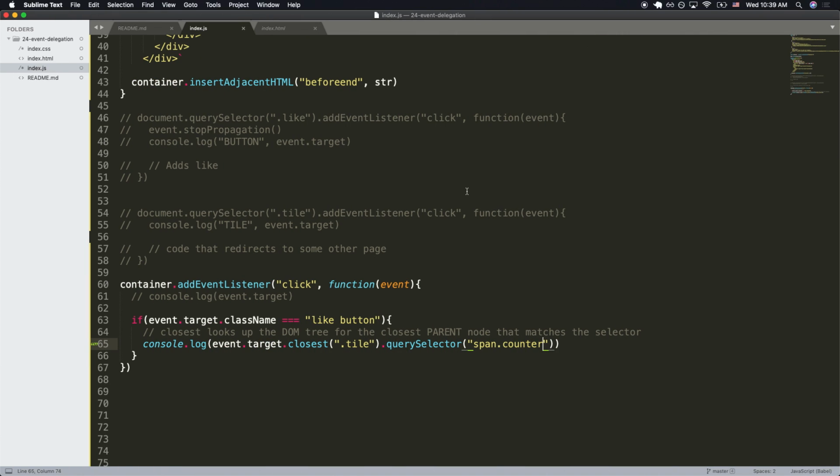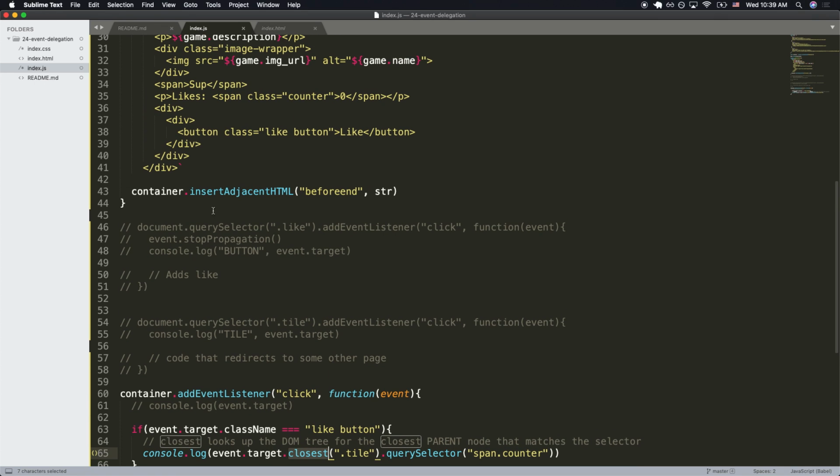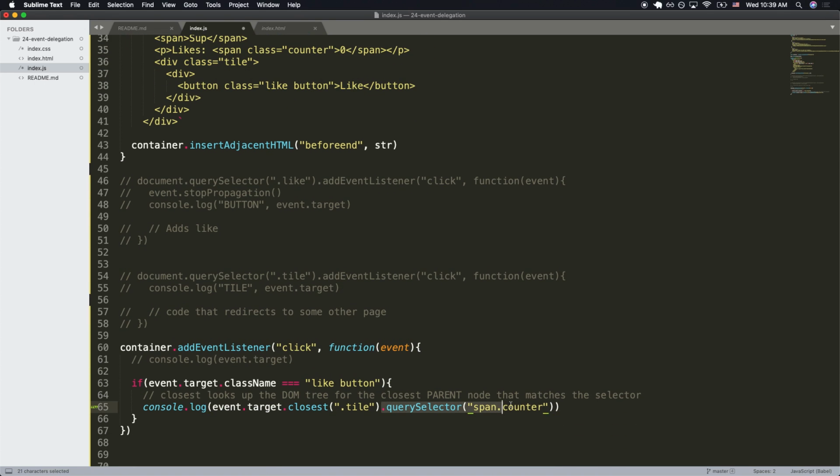Yes. So the way closest looks for that is it goes from its node upward. Yeah, that's right. If one of those, like the div class name, is tile, like this one, what do you think would happen? Will it find this instead of the parent? That's right.